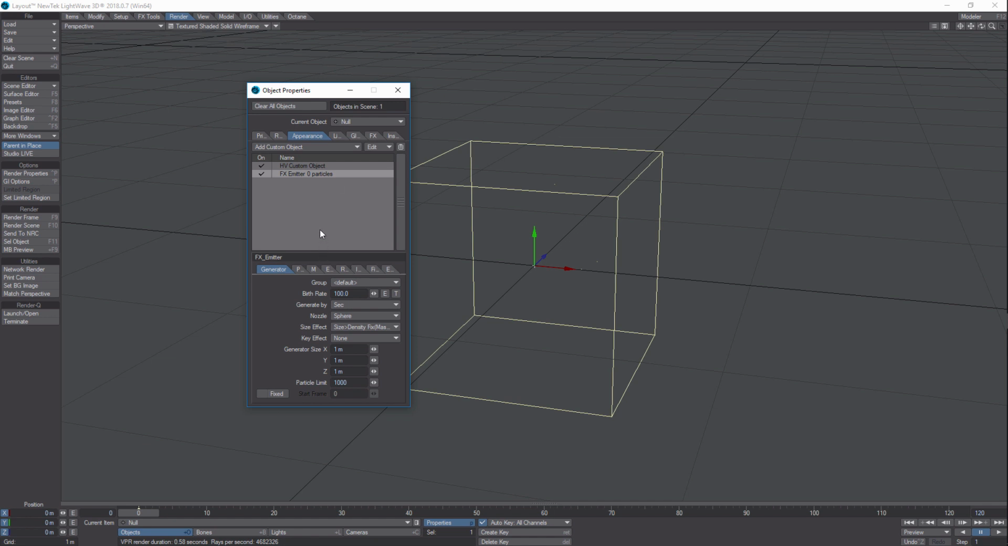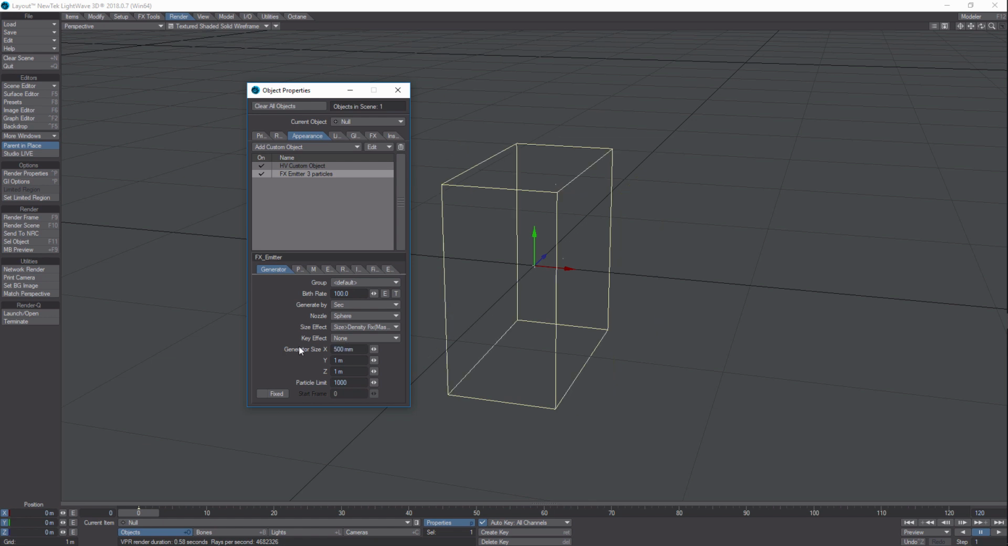Here we go. The first one is on the generator. The last 3 tabs we don't need to worry about. We can leave these all on the default, except we want to change the generator size to 500 millimeters. So we're just going to go 0.5, 0.5, and 0.5.